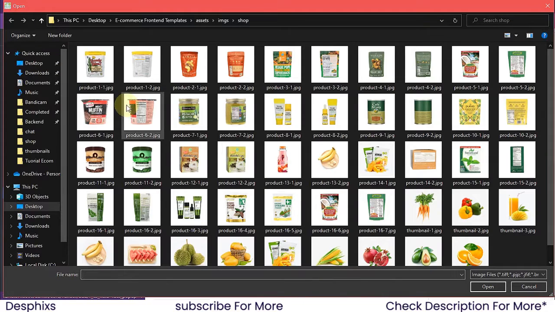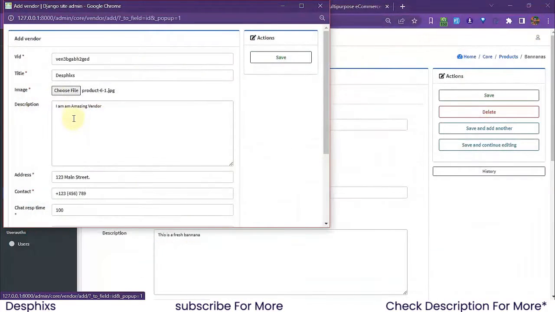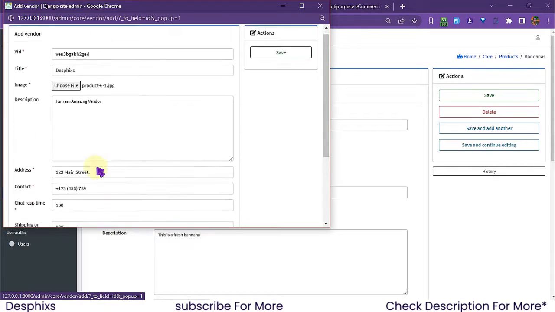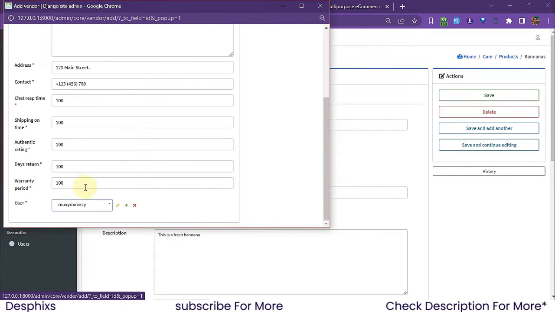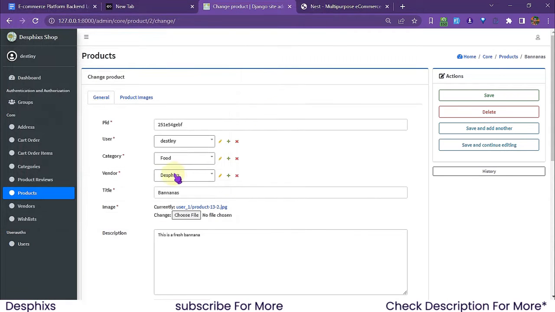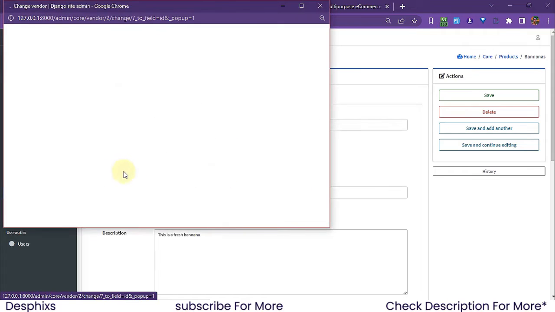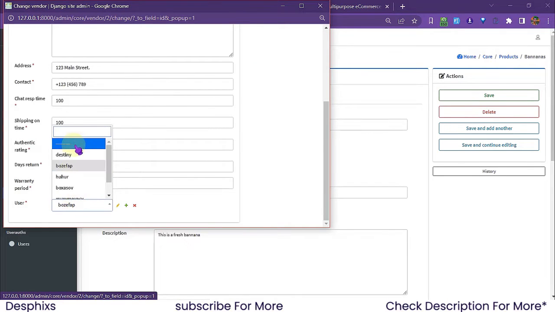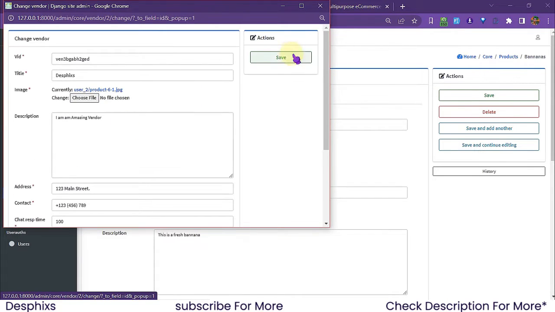There are a lot of things that we got to fill over. I'm just going to choose any image for them. And the owner of the vendor, let's just say the owner of the vendor was somebody else, this dude over here. That's cool. Now I'm going to go ahead and save this vendor, and as you can see, the vendor is Destiny. Okay, actually that vendor is supposed to be Destiny because it's me, not someone else. So yeah, that's it.